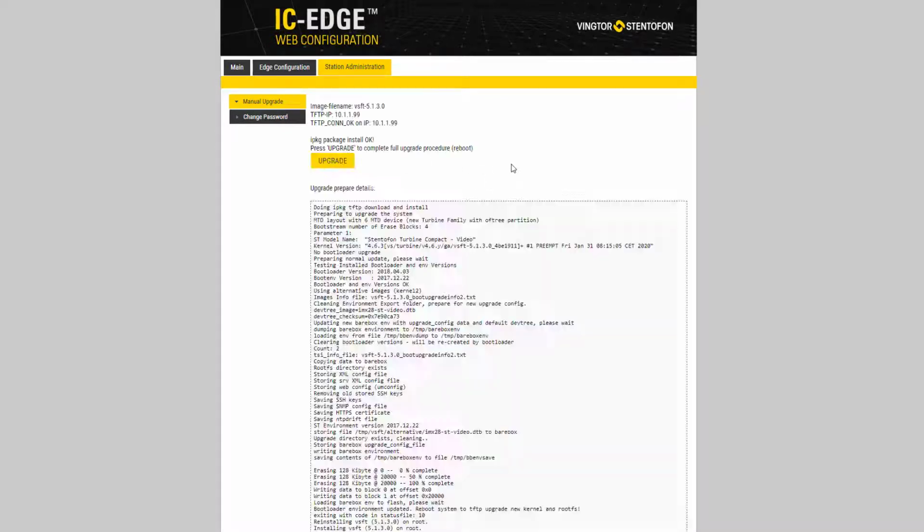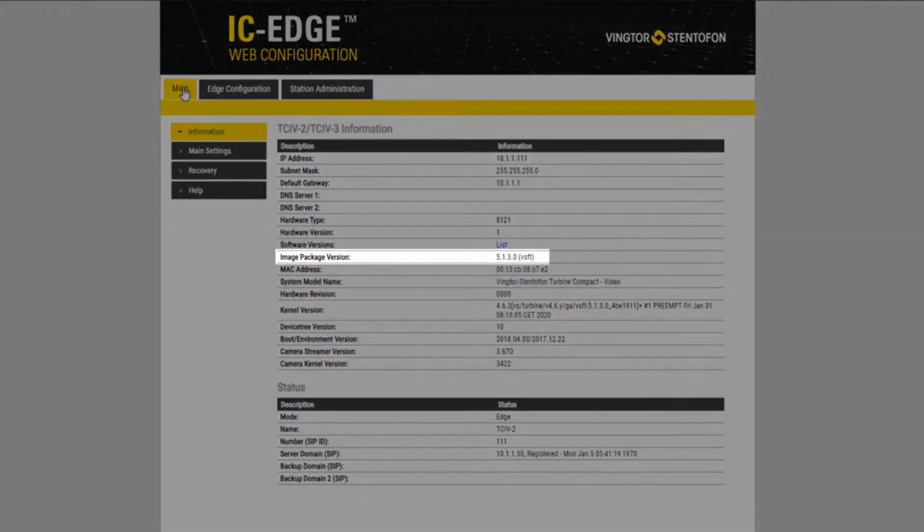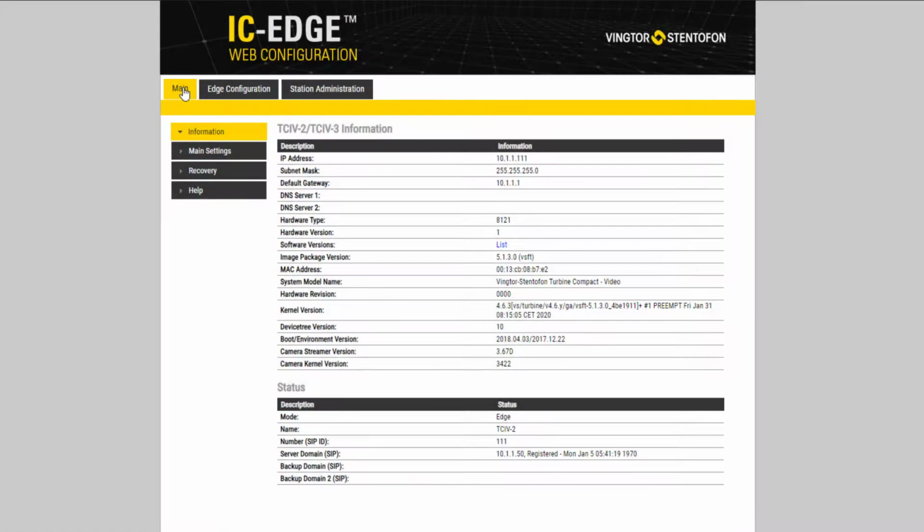After a check of the TFTP server connection and the image file, the station is ready to upgrade. Press Upgrade. After the upgrade procedure, the station will do a reboot. When the station is up and running again, it is possible to confirm the upgrade process. Go to Main, Information, Image Package Version to verify that the station has been upgraded.